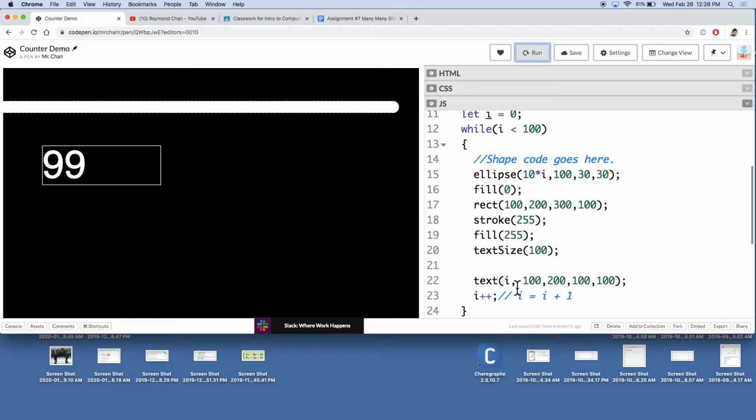So that could be like a mini quiz question too. Notice line 22 prints out 99. What happens in line 23 soon afterwards? i++ is the same as i equals i plus 1. 99 plus 1? 100. And then you go back up, and you're like, okay, 100 is not less than 100.